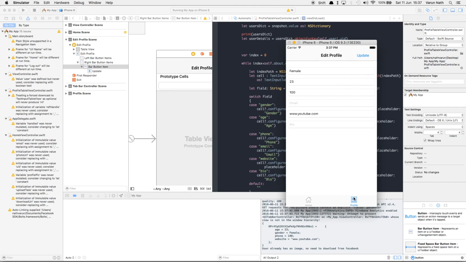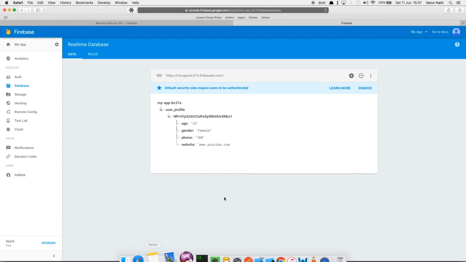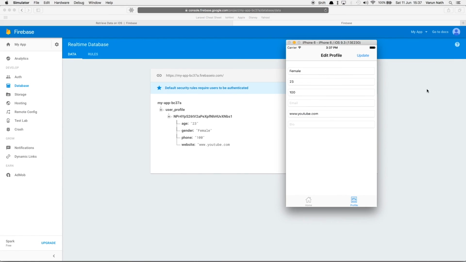Okay, there you see we've got our data from our database, what we had entered. Let's also try and update this and see if it updates. Let's give it the email and update it. There you see it's got a live update.